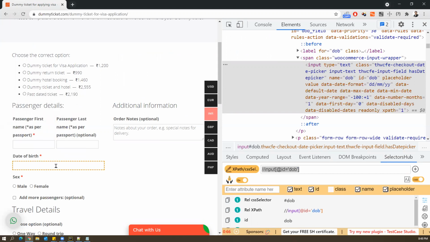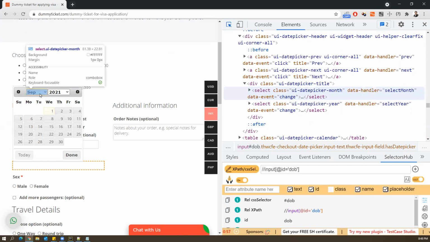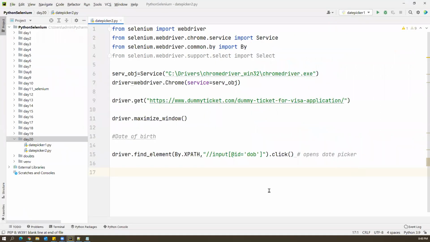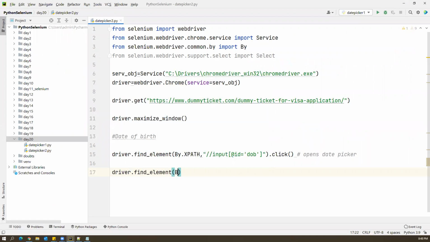Now, let us handle the first drop down. We know how to handle the drop down, right? We have seen it earlier, and the same approach we have to follow. As soon as you open the date picker, first let us get this first drop down. We already have the select tag and the class attribute. If it is not working, you can go to the relative XPath from Selector Hub and use it. So let's capture this relative XPath, and then driver.find_element(By.XPATH, ...).